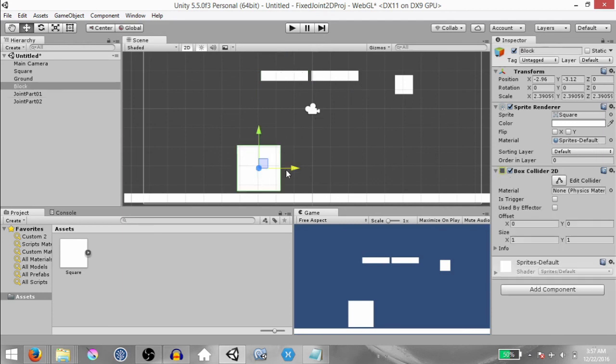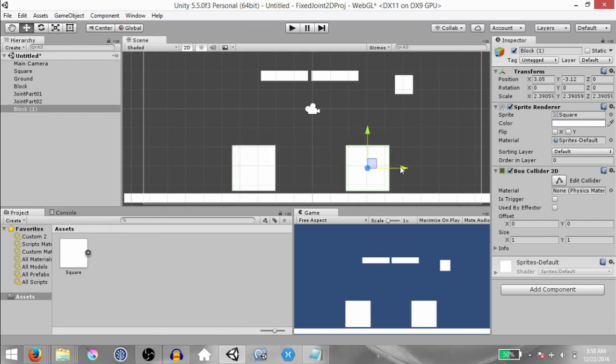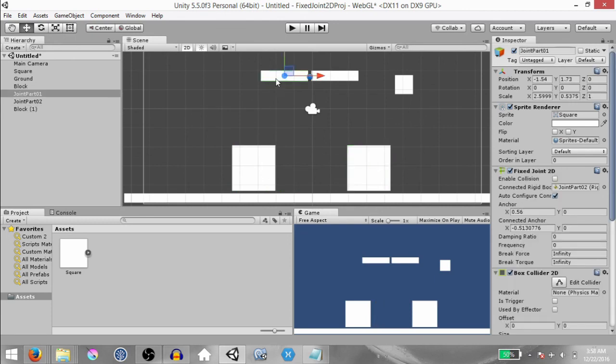changes to our scene. Select the block game object and bring it a little bit to the side, and make a duplicate of the block game object and bring that duplicate on the other side. Now select joint part 01 and change the frequency to, let's say, 2. And now let's play the game.